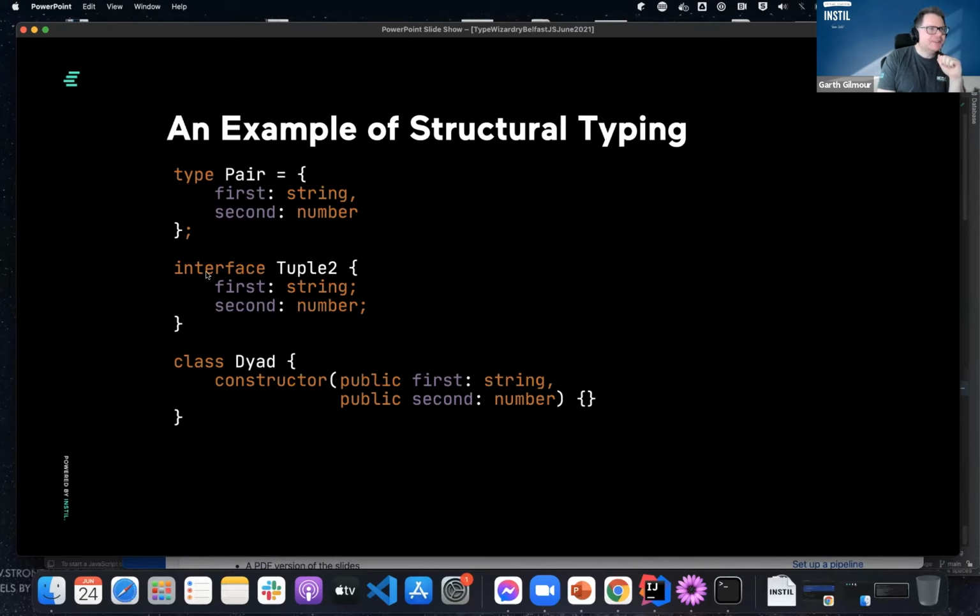But then I could also use interface, okay? So TypeScript, in order to kind of draw in the Java and the C# crowd and so on, has the idea of interfaces. And then also, of course, we could declare a class, which we'll call Dyad. So we're going to have a Pair, we're going to have a Tuple2, and we're going to have a Dyad. And each of those is going to have a first and a second. So nominally, these are different, okay? In nominal typing, it's all about the name. So these have different names, therefore they have different types. However, in structural typing, they're all the same. So these types are considered as being the same because they have the same structure, okay?